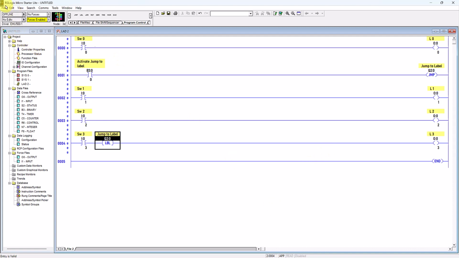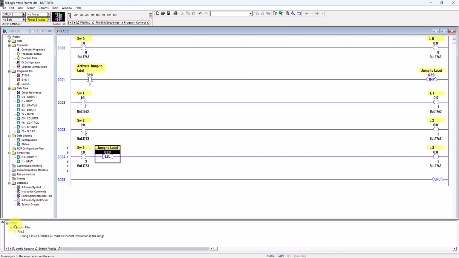Once done, verify by compiling it. Verify the file to make sure there is no error. If you see an error, try to understand what the error is. The label must be the first instruction in the rung. What does this mean? It means you have to put it in front of this virtual switch.